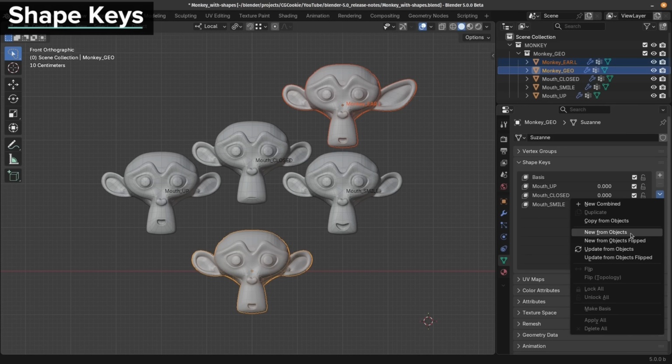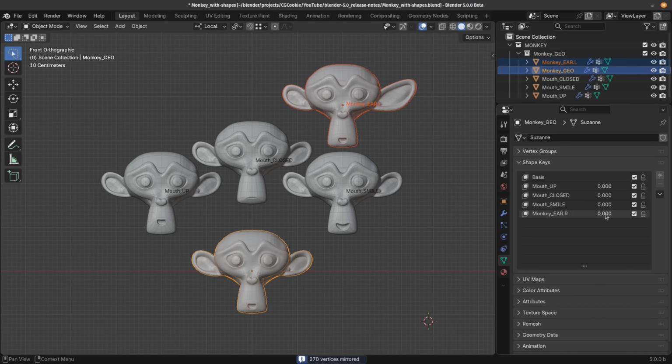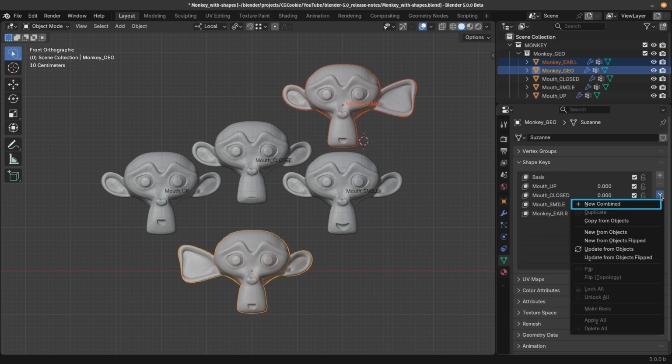There have been a lot of improvements happening to shape keys. In the previous release, we saw the new from objects and update from objects operators. We now have flipped versions of those. So that means if your shape ends with a .L or a .R, it will create or update the flipped version in one click. The old new from mix has been renamed to new combined.